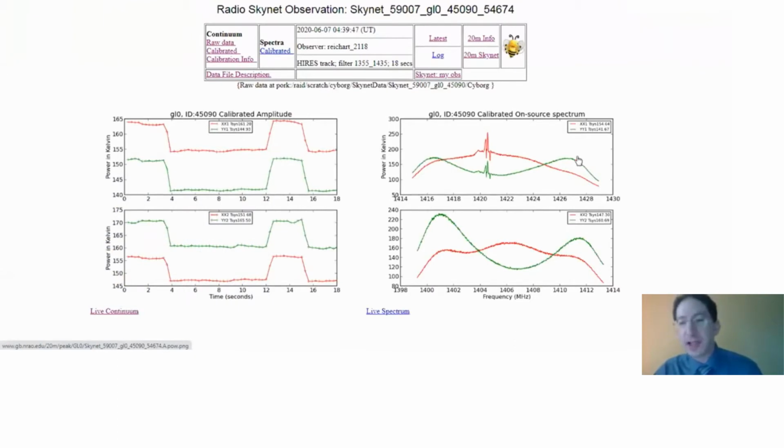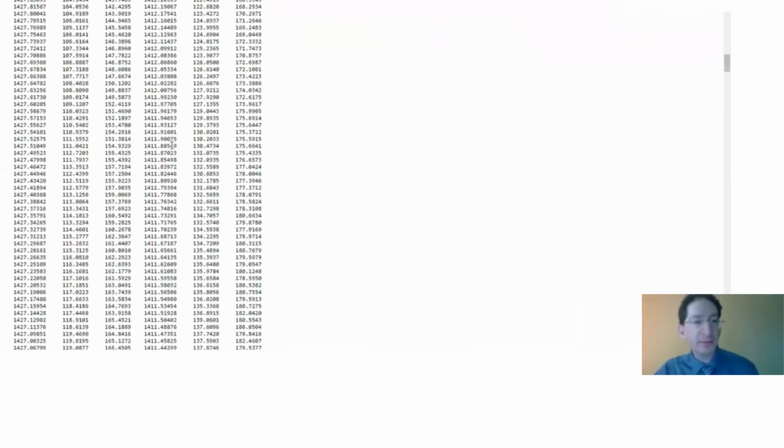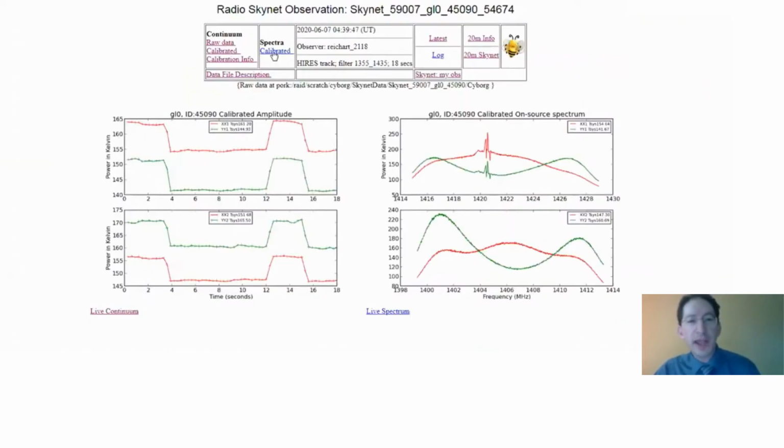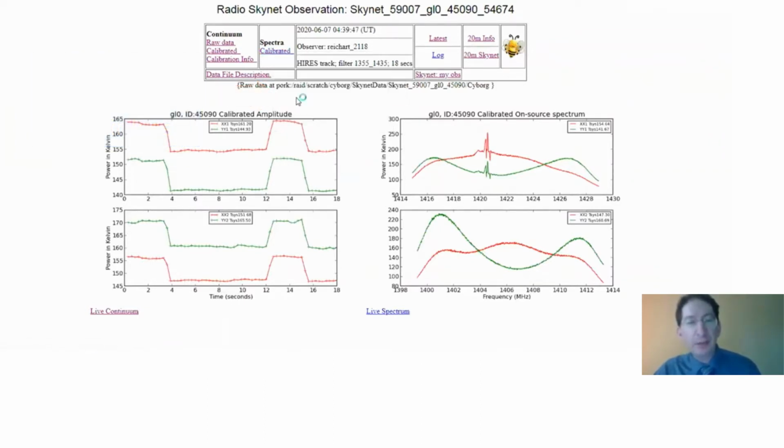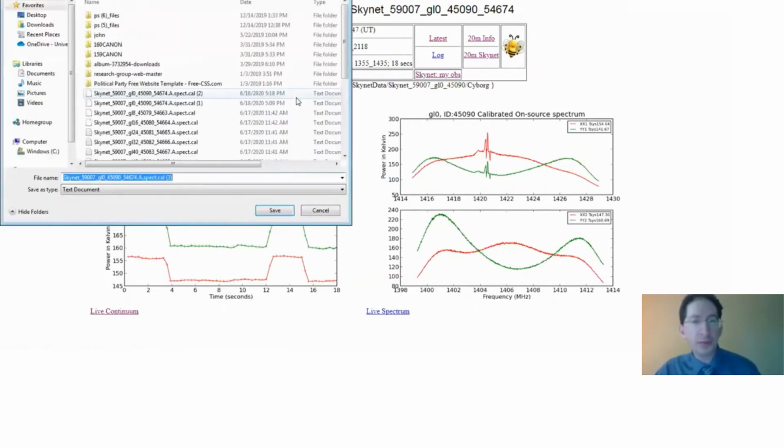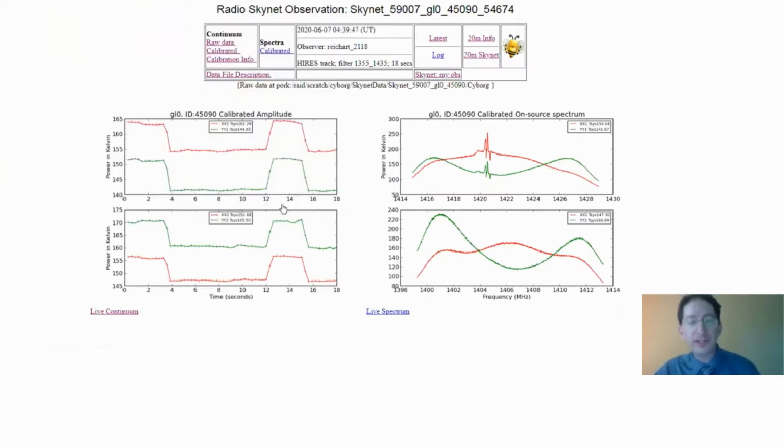This is their summary page of the data that you collected. Different graphs, different files you can download. What we're interested in is the calibrated spectrum, so right here. If you click on it, you'll see it's just a text file, but you don't even have to click on it. You can right-click on it and save link as, and that will download that text file onto your computer. It's going to go into my download directory. I'll just save it. Here it is.